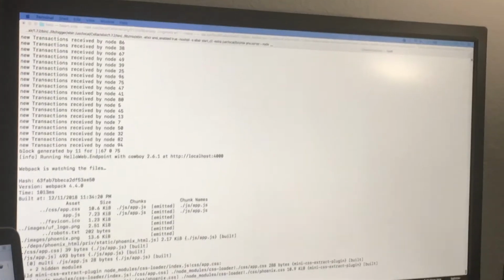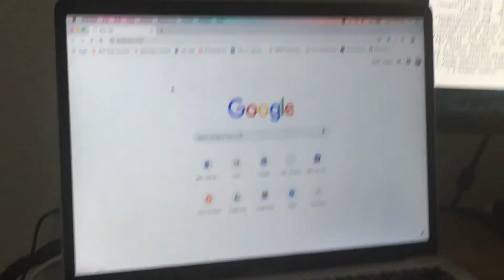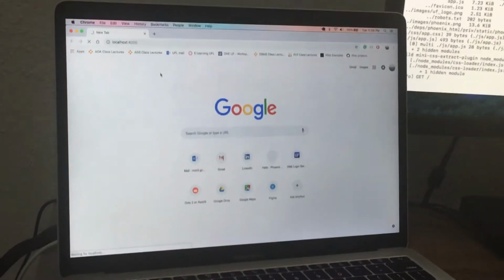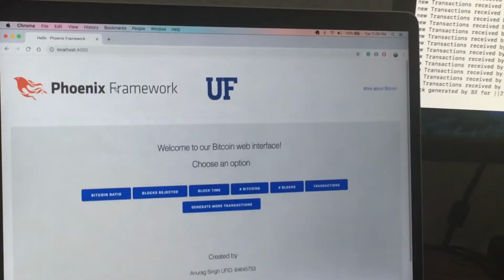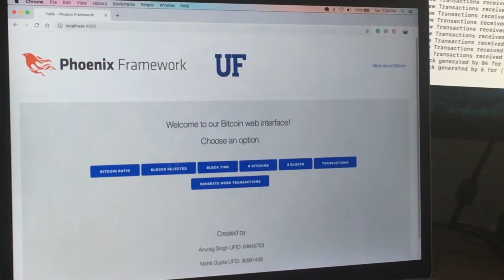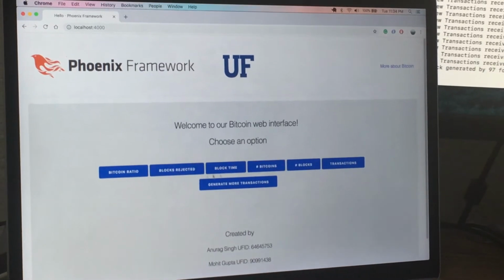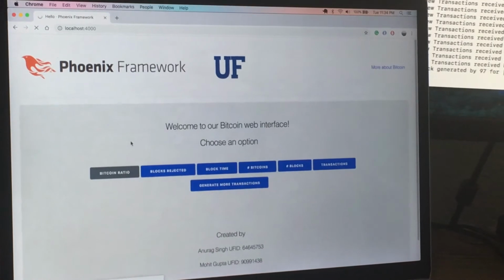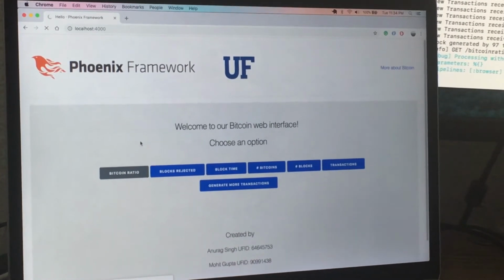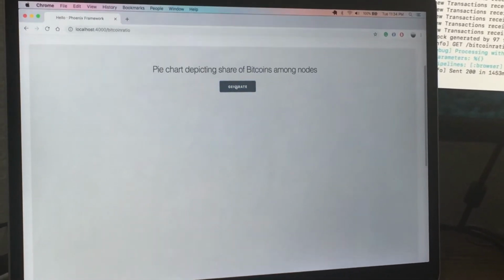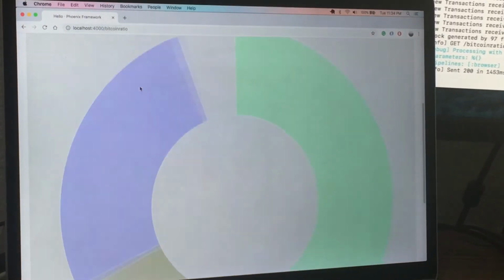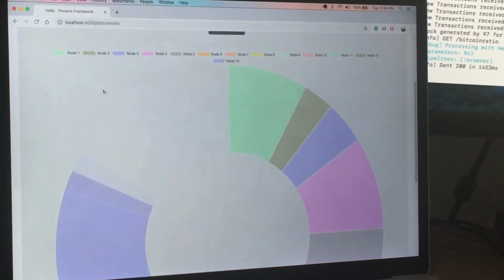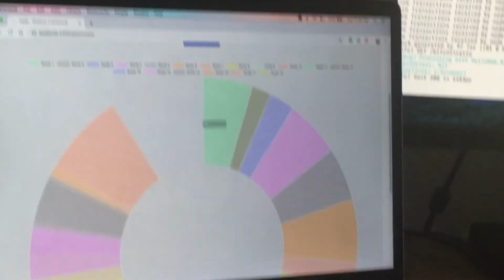Let me just load up the landing page. Okay, so that's our landing page. We have created six useful charts, and I'll quickly walk you through, say, the ratio of the bitcoins amongst nodes in the system. There are multiple nodes having bitcoins in the system, and this is how their ratio looks. It is an incremental donut chart, and it will keep going till 100 nodes.